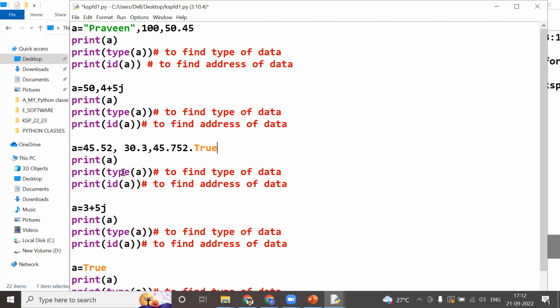So what type will come when you execute? There will be a combination of different types. It's the tuple class. You won't get an answer like float, float, and boolean. If you have more than one value, the type will be the tuple class. One more complex number we can give is 3.5j, and another, 4 plus 6j.